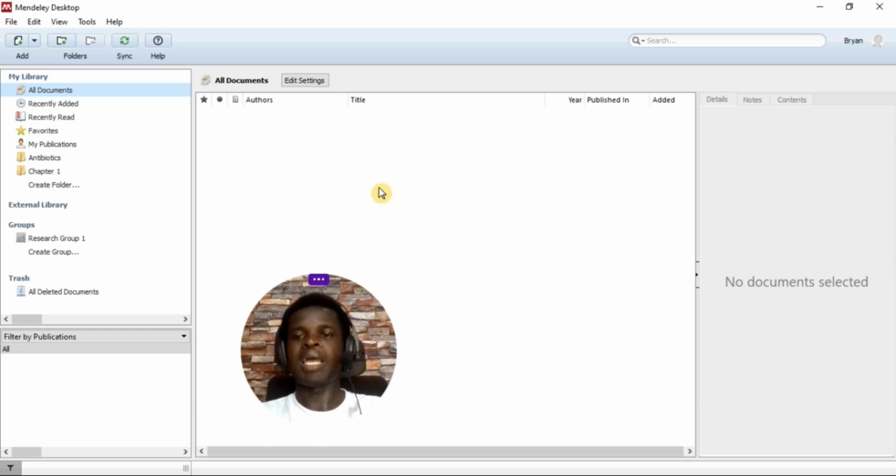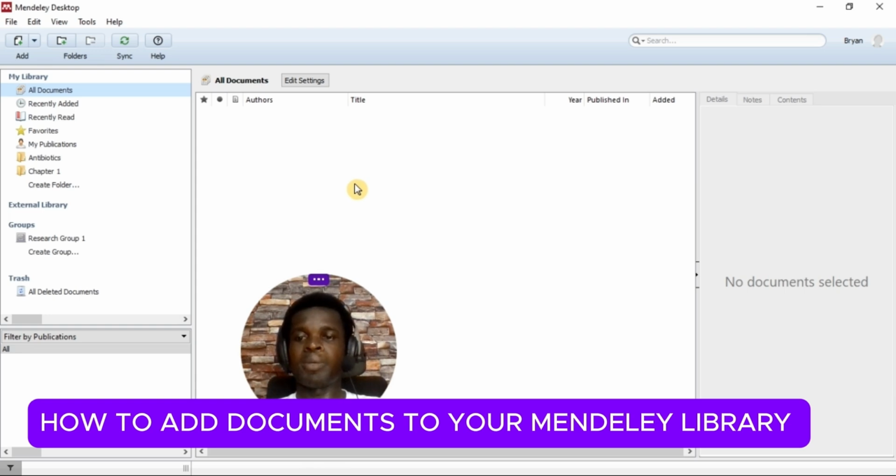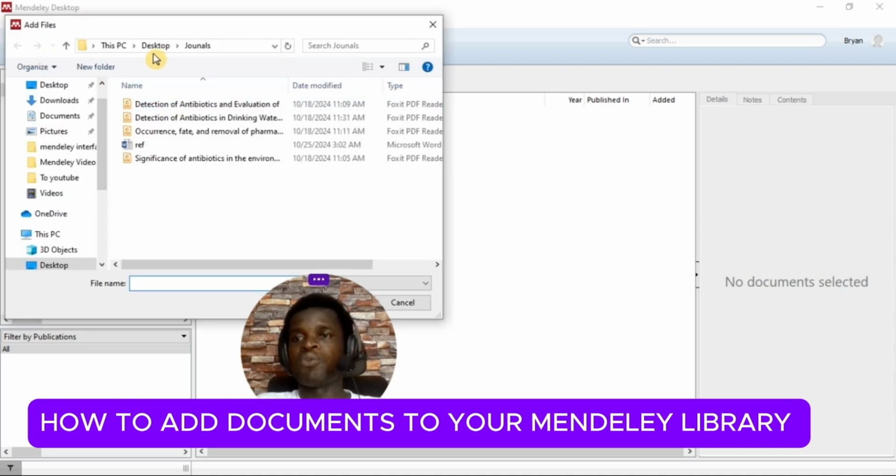Now, the library table displays every document you add to your Mendeley library. So before I explain the library table, let's go ahead and add some documents to our Mendeley. Now to add documents, there are 4 ways to do that. The first one is simply clicking on this drop down here. If it's a single file, you just select add files and you'll be directed to the folder. The folder I have on my desktop is journal, so you'll be directed to the folder the document is kept in, and you choose the document you want.